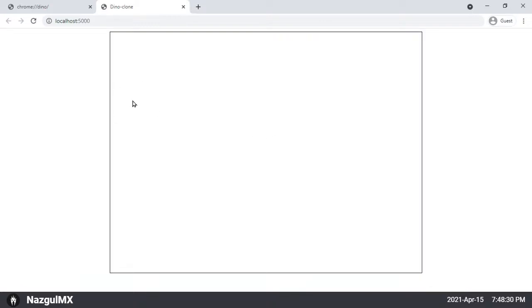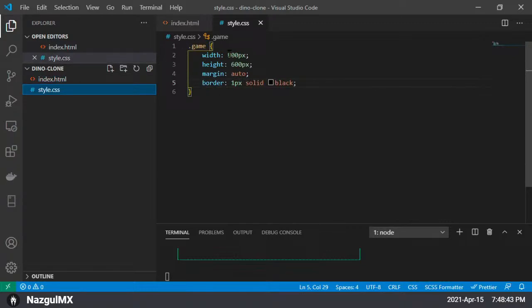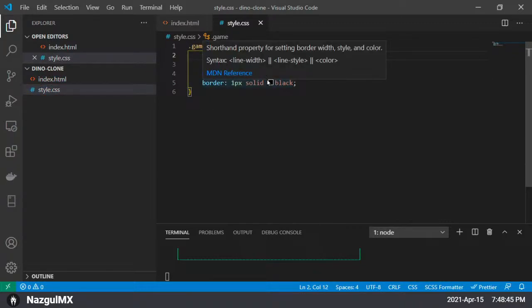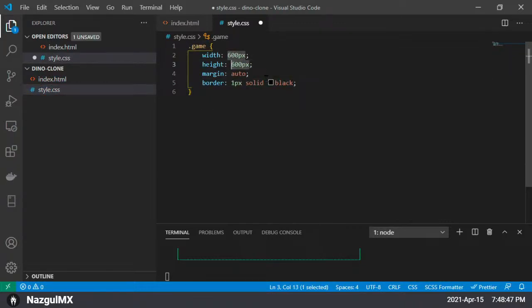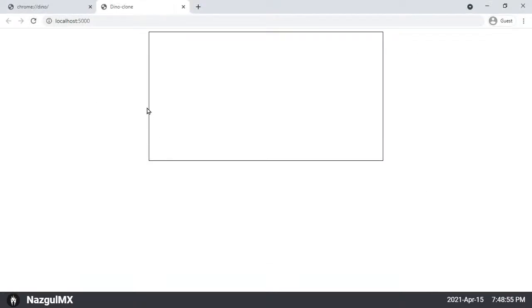So I have the main container, which I think is bigger than I thought. So I'm going to reduce the space, having, for example, I don't know, something like this. There you go.